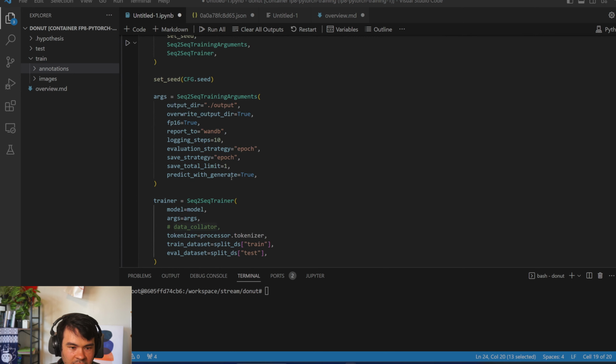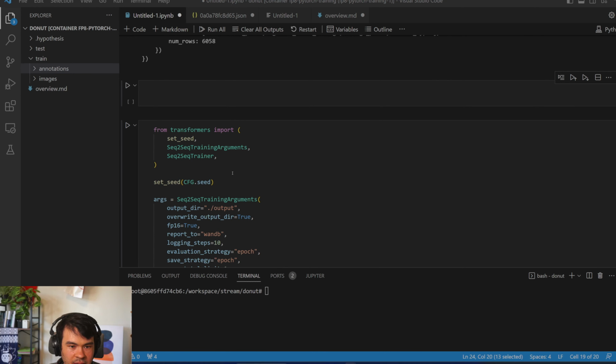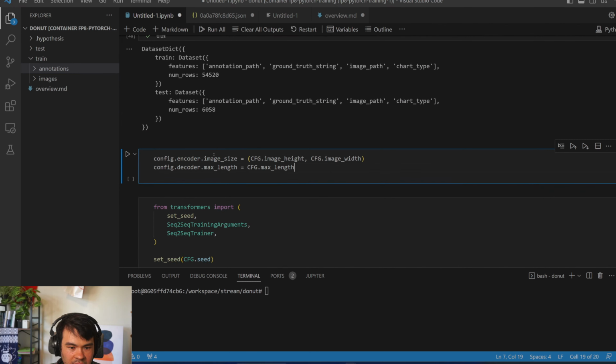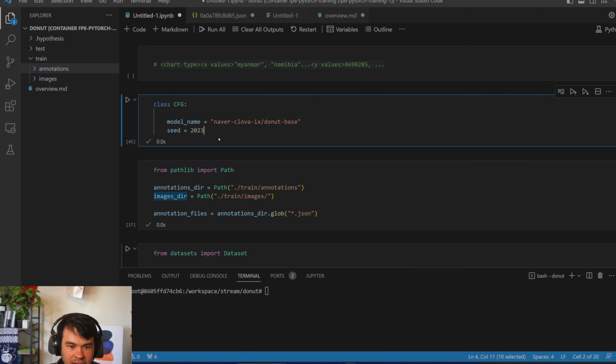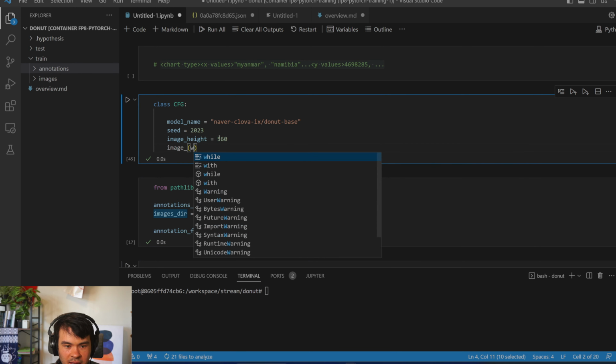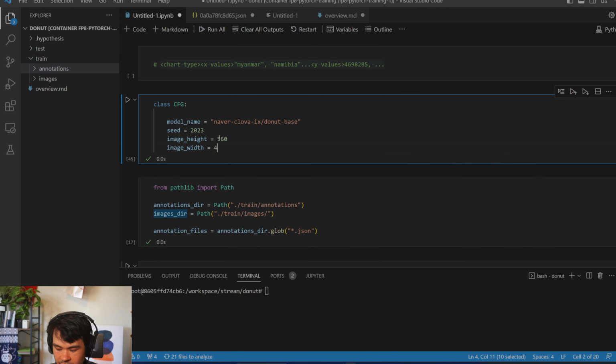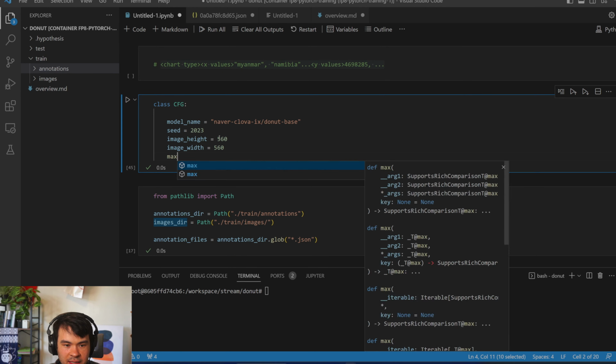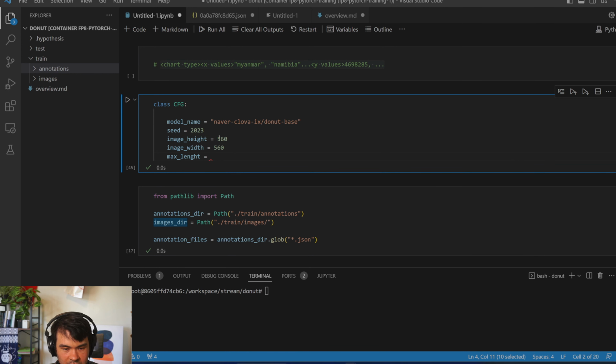Some other things that I forgot to add as well. Let's update the configuration with the image height and max length. So image height, let's do 560. Image width, 560. Max length equals 512. Okay, so this max length is the maximum amount of tokens you want the model to generate. This is how you will resize the image.